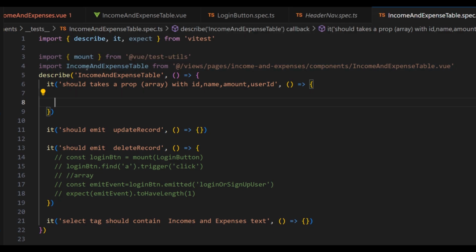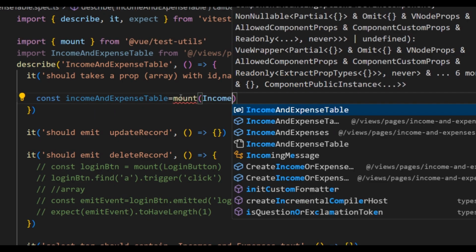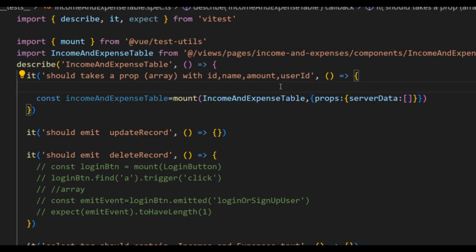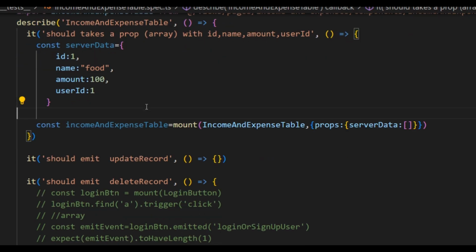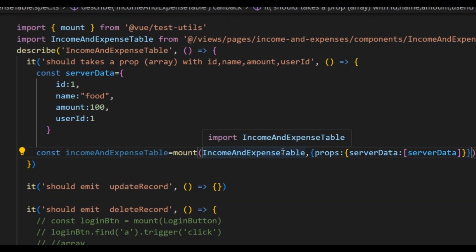First of all, we need to pass our income and expense table to the mount function. We're going to create a constant income and expense table, and then we're going to pass it the props, saveData. And here I'm going to create a mock object. You can see right here we got saveData. Now I'm going to copy this data, and then I'm going to pass it to our array. And then here, guys, you can see that we just passed to our components an array.